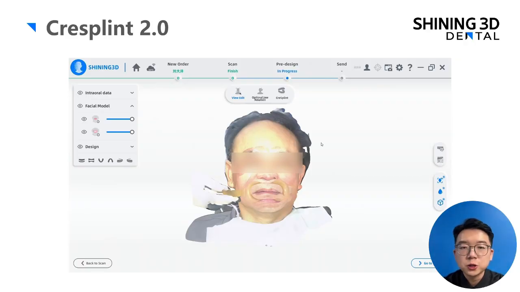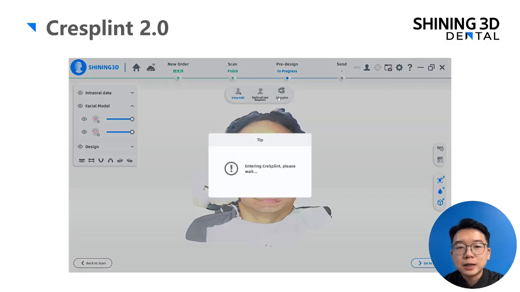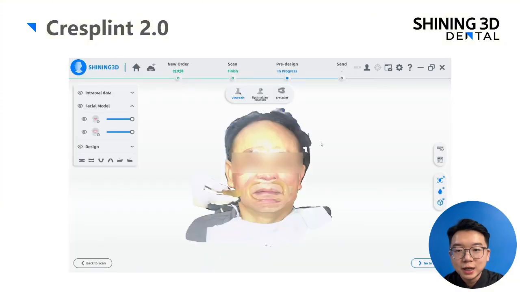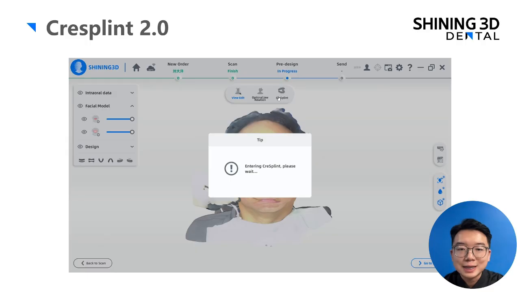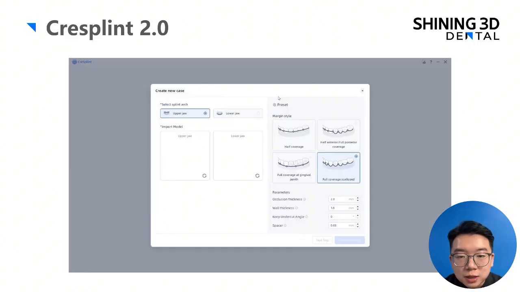Inside this module, we also have a crease splint function embedded inside it. So we can click to activate the crease splint here, and once we enter the crease splint, the software will automatically use the data or the new position we set, and we can do some customized settings for this patient, like different styles of the splint, and also the occlusion thickness, wall thickness, the undercut angle, and also space for this patient. You can choose whether you want to put it on the upper jaw and lower jaw or just one single jaw for the splint design.